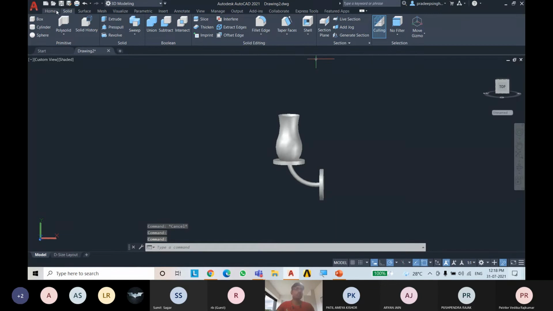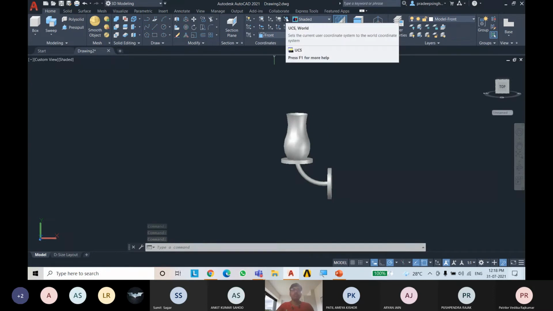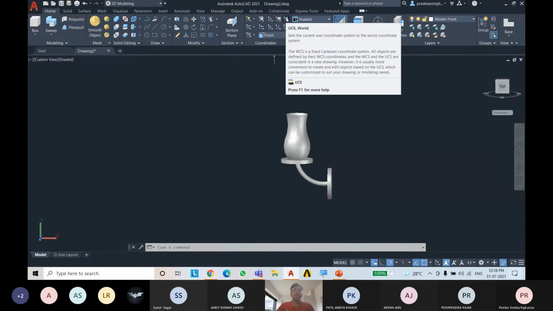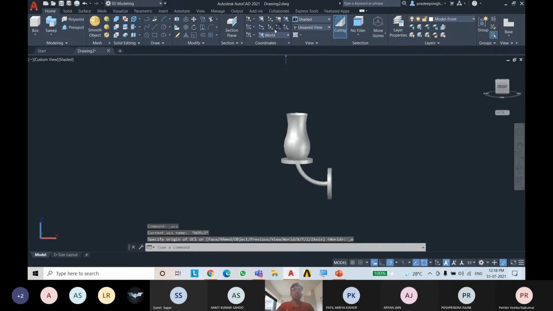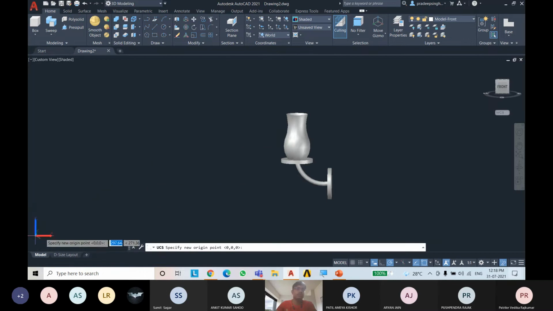Now after you have drawn all the things, you can click on this world option, UCS world, so all the settings go to current. So now it's the default Z-axis settings. Just click on it. Or you can also use the origin command to shift this origin. You can keep its origin anywhere. So now I will keep it there only.